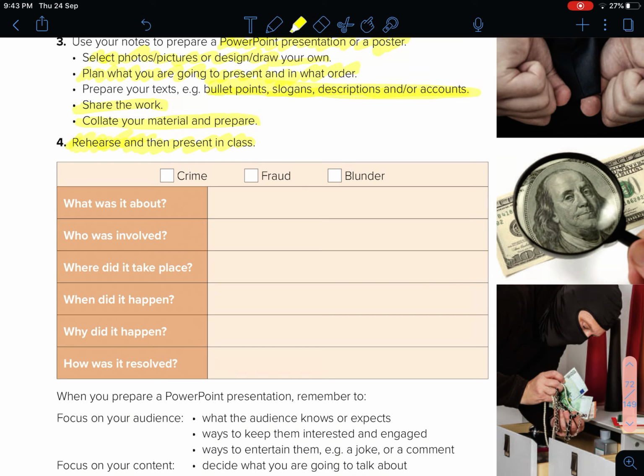Now right now this graphic organizer or this chart may help you through the process of starting to collect information or doing research on what you decide to do. So here you can choose whether you want to search about a crime, fraud or blunder. Okay, and then afterwards you should fill it in and not forget to include this information in your presentation.